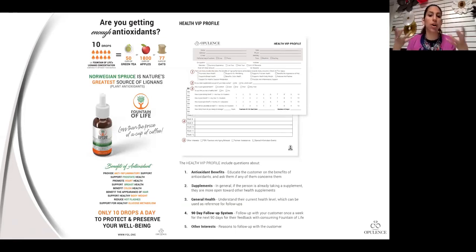And of course, other interests. Because maybe she's going to go to a wedding next month and she could probably be looking for a nice necklace to match her dress. Are you loving this? I really love it.